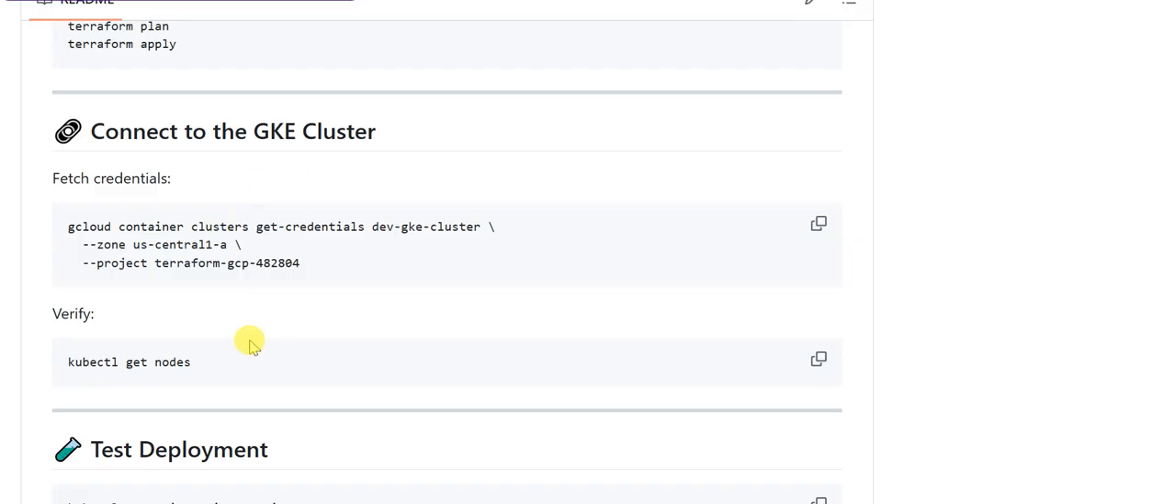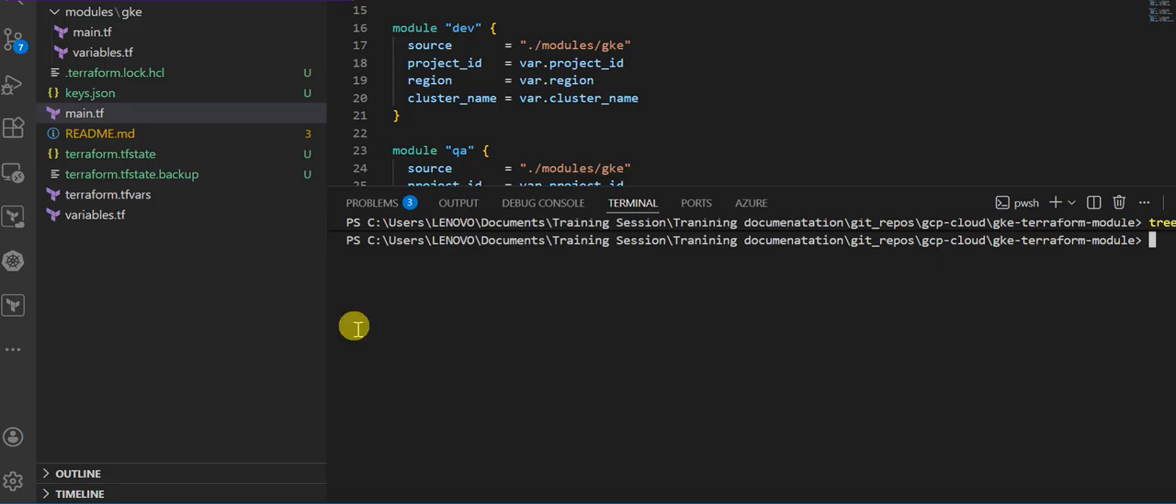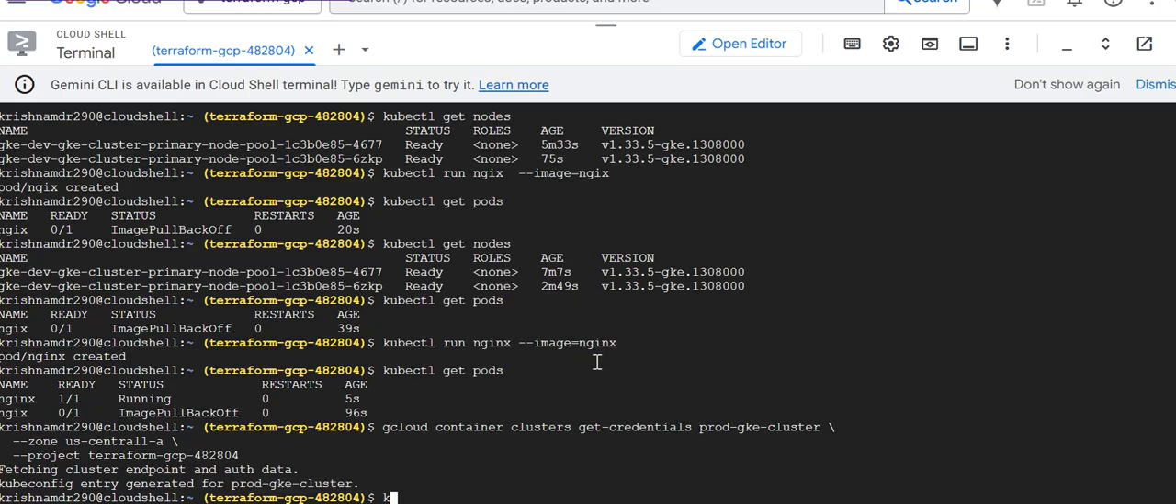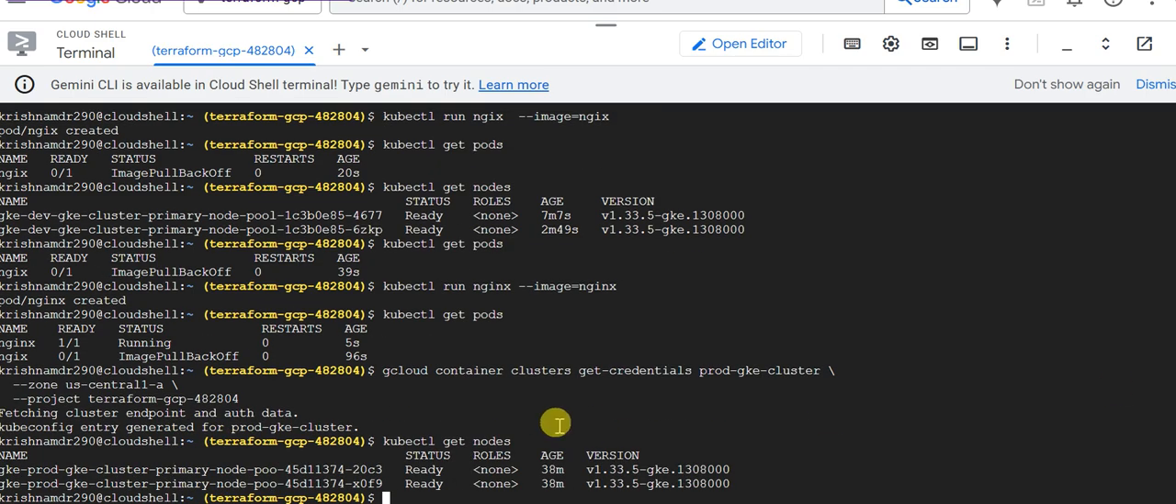Then we'll see the nodes with kubectl. We need to install kubectl as a prerequisite. I told you, a GCP project is required, gcloud is required, then kubectl also needs to be installed on your PC. kubectl get nodes. See, how many are there? GKE prod, the prod GKE cluster.